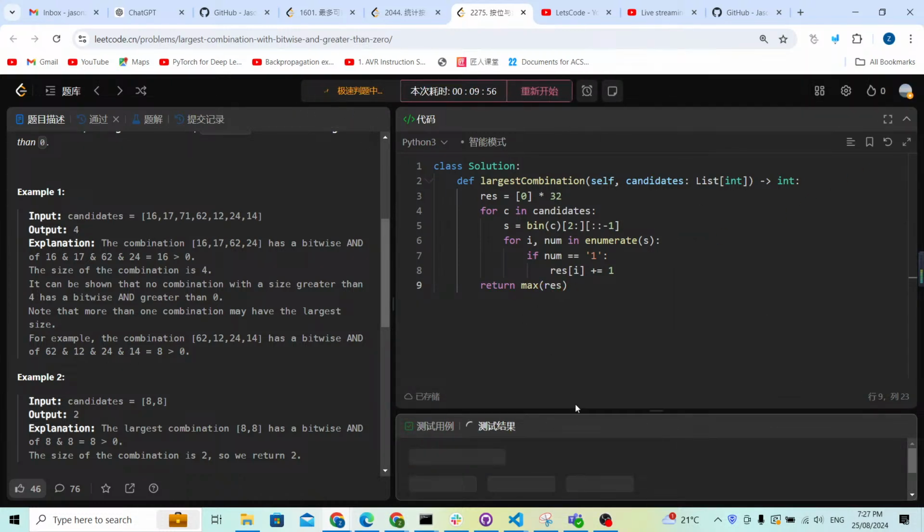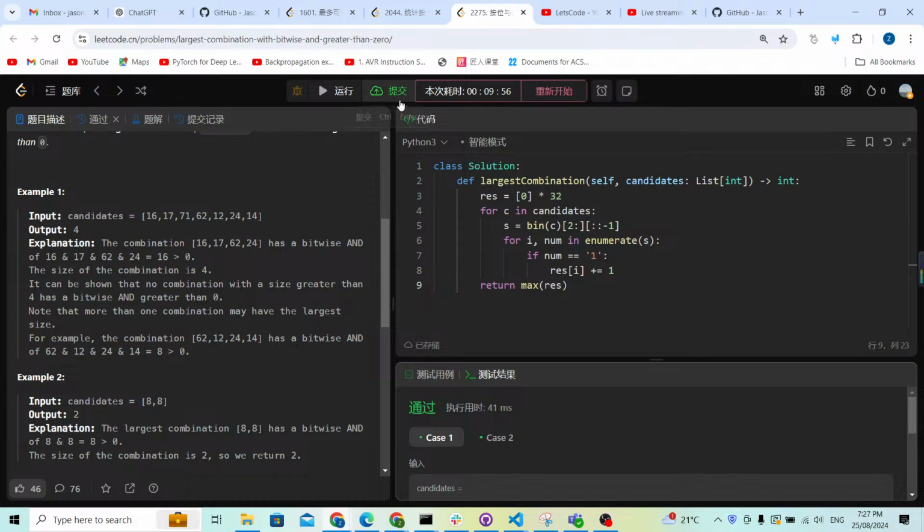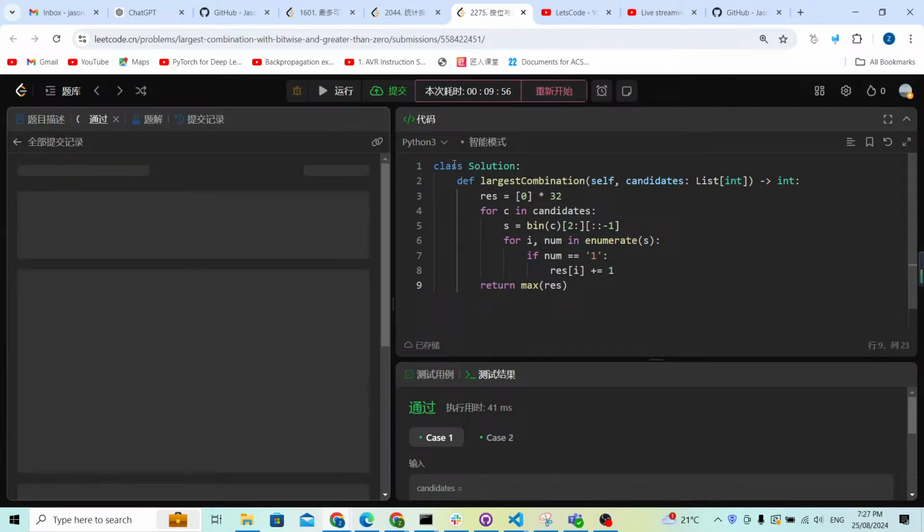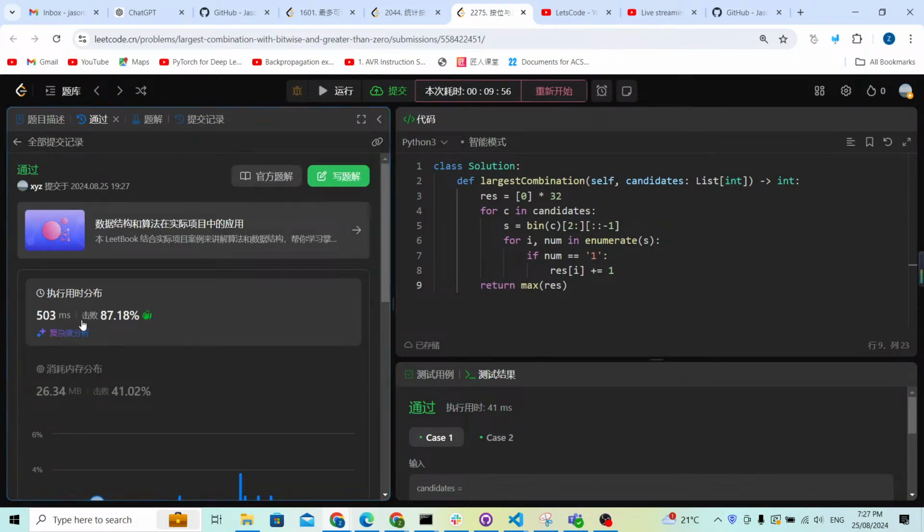Now let me just run it to check. As you can see, it works. Now let me submit it. As you can see, it works, and it's pretty fast.